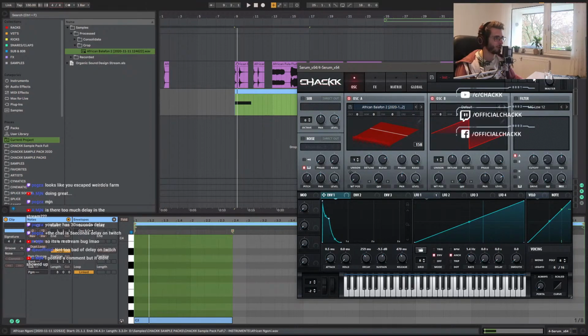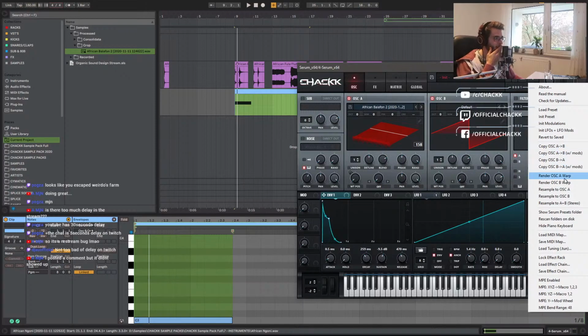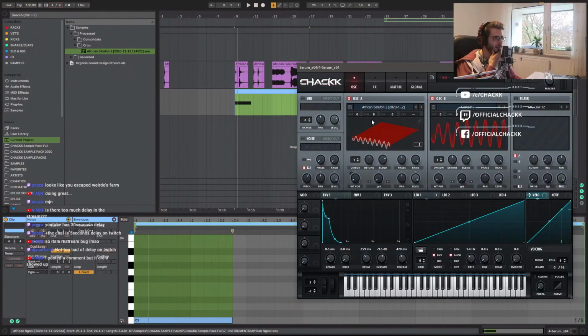We're gonna use the same one, render copy oscillator A to B. So now we have basically 2 of those, and this one we can pitch up 1 octave.